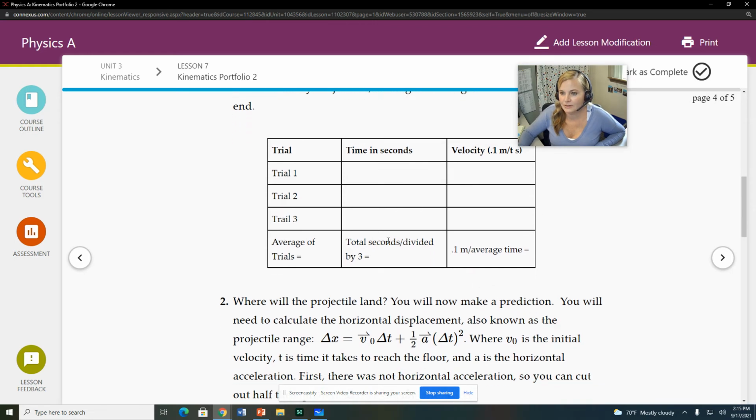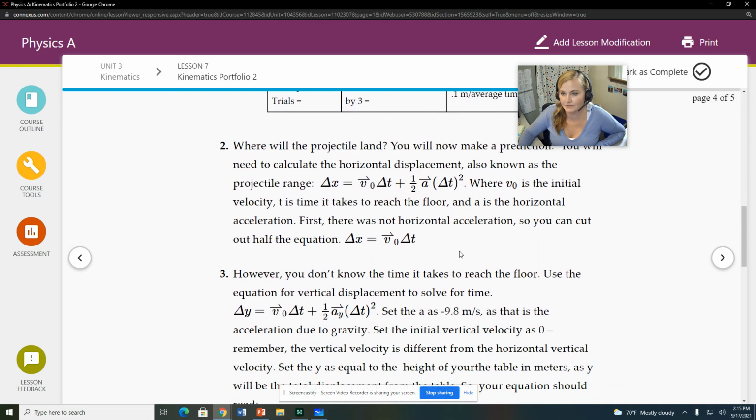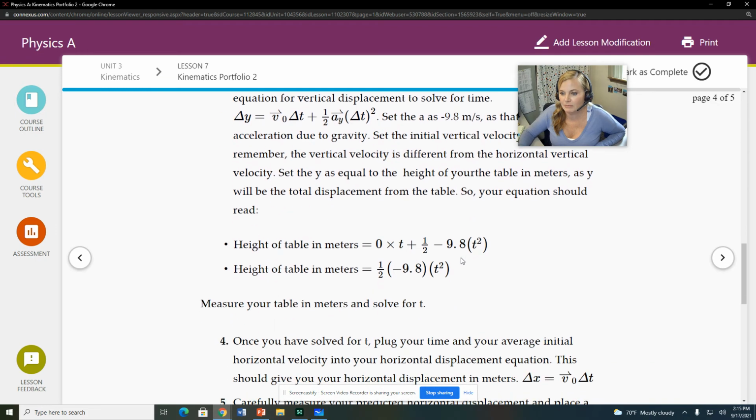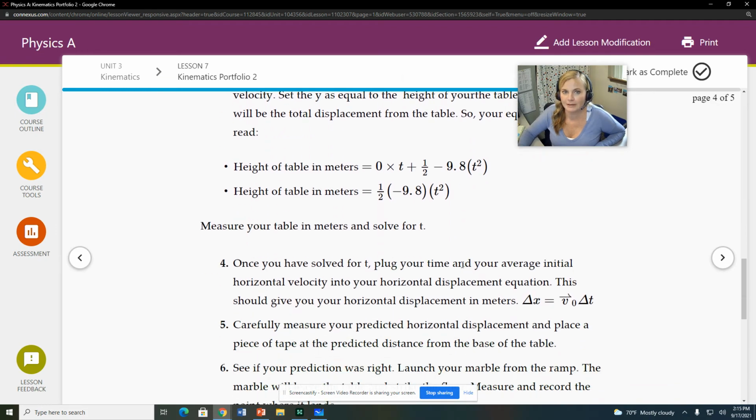And then you're also going to record the time. Okay, so you got your time in seconds, you're going to calculate your velocity. So that's what you're doing here. 3 different trials. Then what you're going to be measuring is you're going to figure out how long it is going to take before it hits the ground.